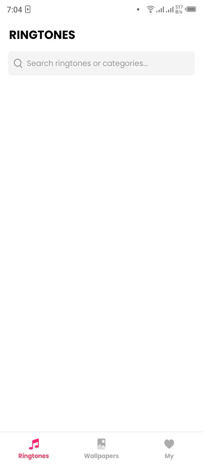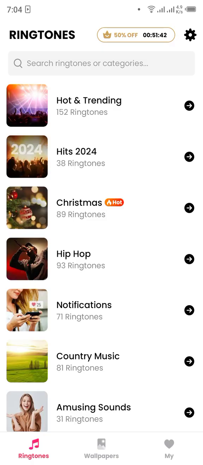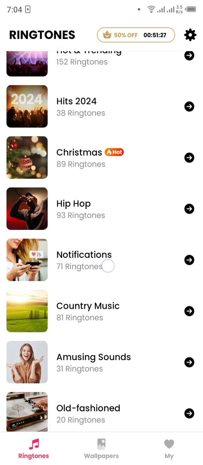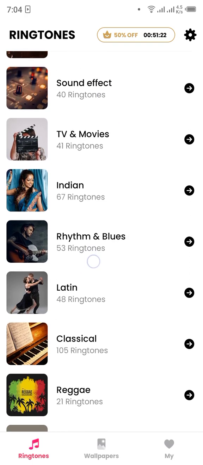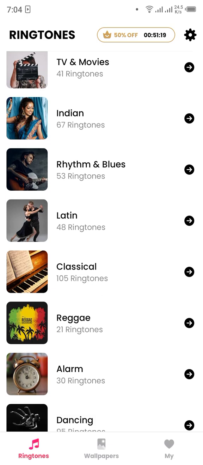After opening, you can see this application has different ringtones for you to look through. As of now, it has 152 ringtones, apart from hot and trending, which has 38 ringtones. The ringtones are categorized into different groups that you can search from. For instance, if you go to classical, there are 105 ringtones. If you go to reggae, there are 21 ringtones.